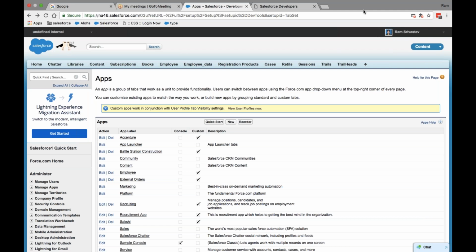Is my question clear? Your question is like you have already created a custom app called employee, and you have delivered it, and later you got some new requirement. No, no, no. I have not created any custom app. Assume I had made some changes in the standard app, adding some fields and objects in the app.